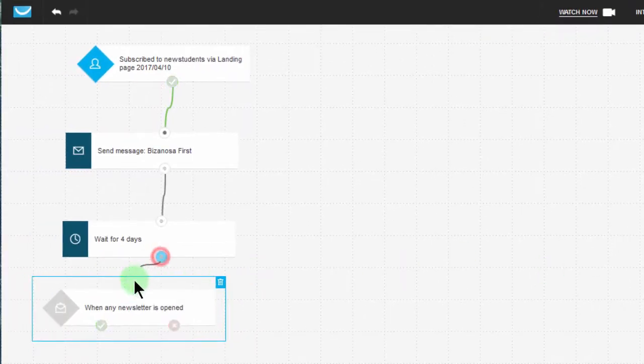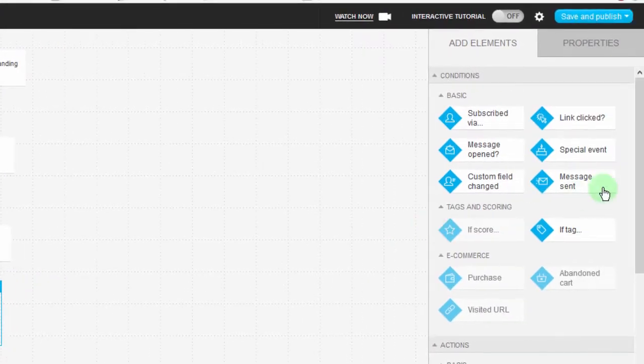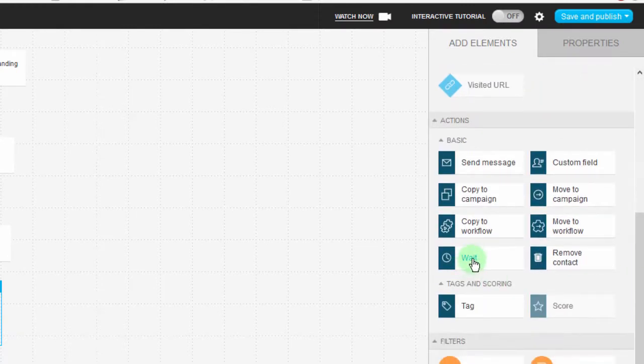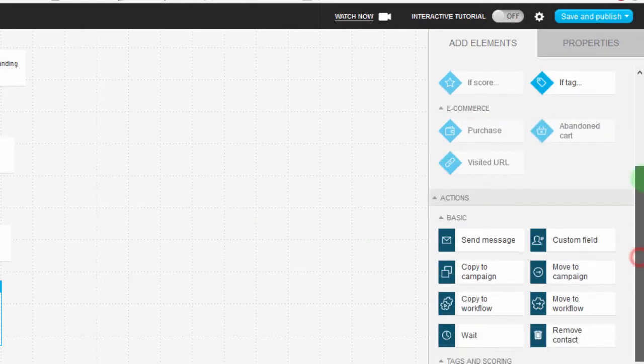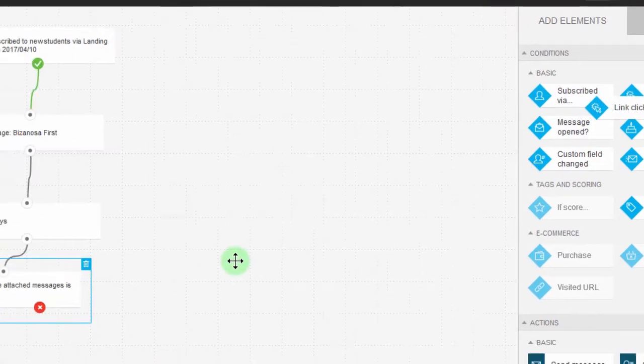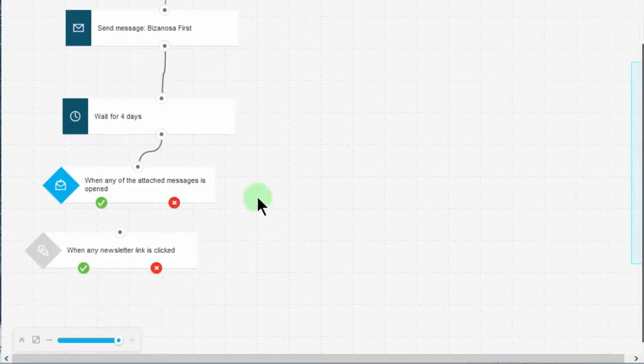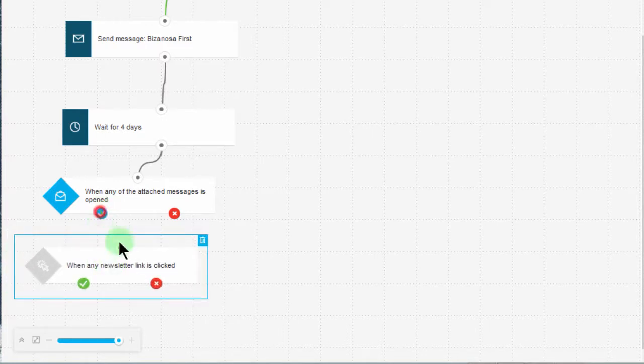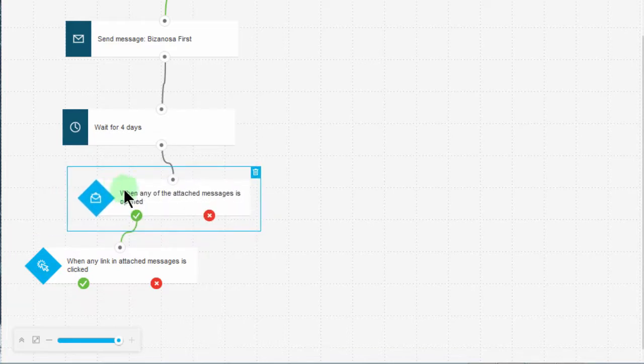I will link this to this, and it will check if this message was opened. If they open this message, we want to wait a few days. Now, if they open this message, we want to immediately check if they clicked this link. If they clicked a link in there. So I'll put this on this end, and I will connect that like that. So this will check if they clicked a link.